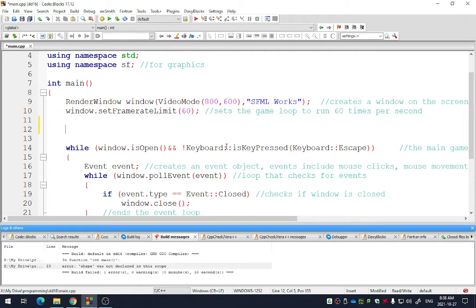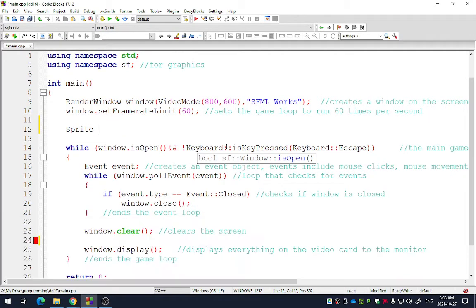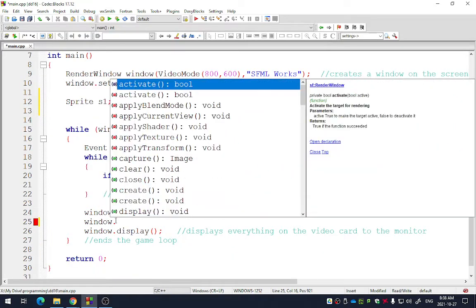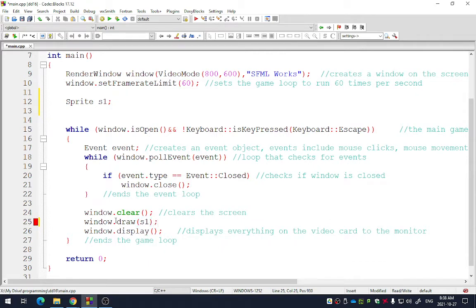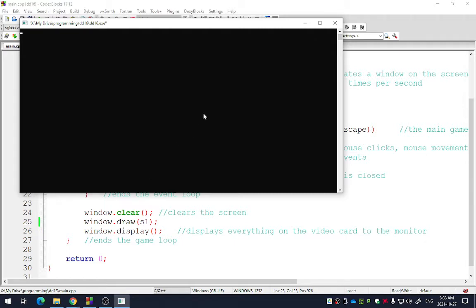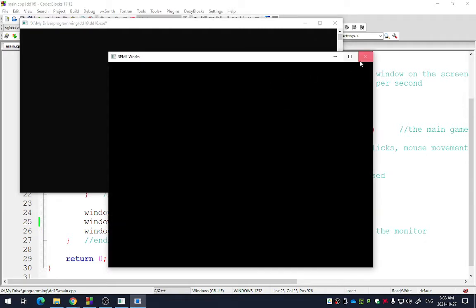So let's go and create this sprite, okay? So the variable type, or the object type, I guess. We don't really call them variables when they're more complicated. We call them objects. But I'm just going to call it S1, okay? And that's where I'm going to load my Sonic onto that. So I'm going to go ahead and make a window.draw, and I'm going to put S1 in there for my draw command. So that's going to draw my Sonic 60 times a second. So if I run that, nothing will show up, but it will run. Give it a sec there. Okay, great. Black screen.